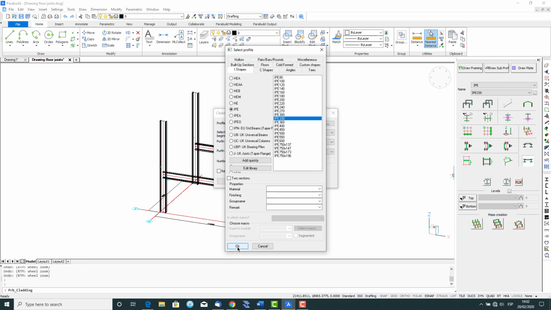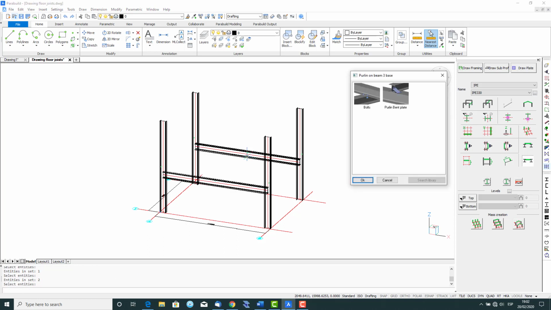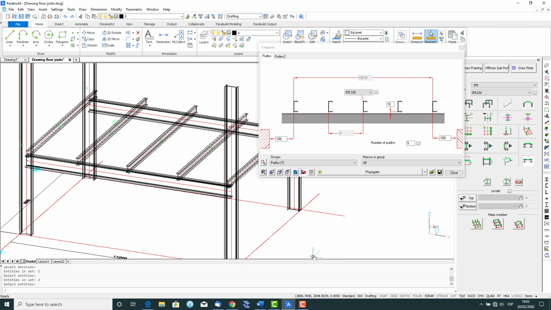Now we'll follow the prompts and select the two supporting beams. Once done, press enter, ending the selection. This will open the connection dialog, but at this point, as we're not going to worry about connections, we'll just cancel. The beams will be drawn accompanied by the macro edit dialog, and here we can change the parameters of the macros.